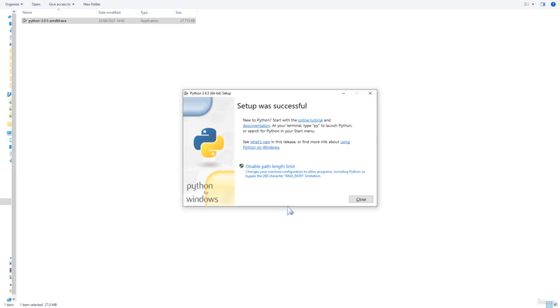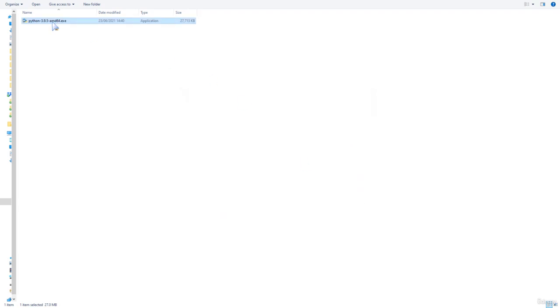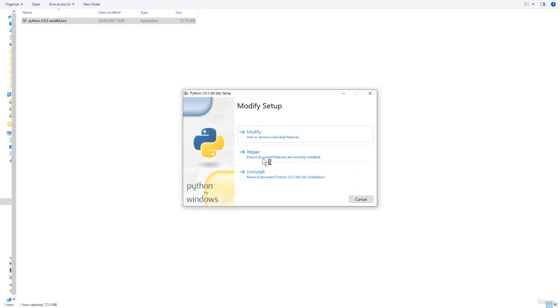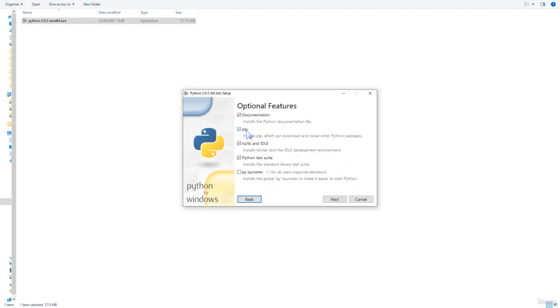We have here said that the setup was successful. You could look at this online tutorial and documentation. So from this, we close. Now let's get back to the setup. So right here we have this modify, and notice here we have pip.